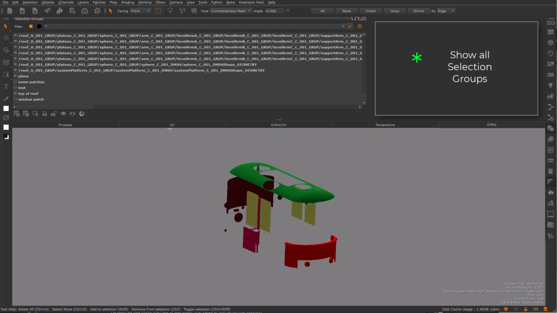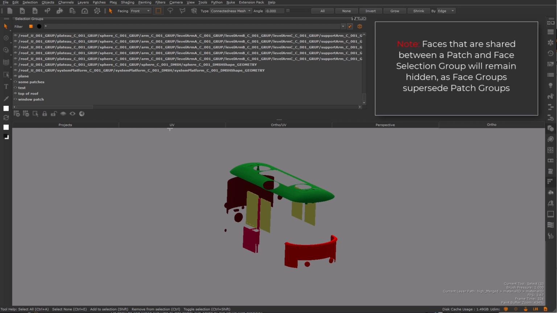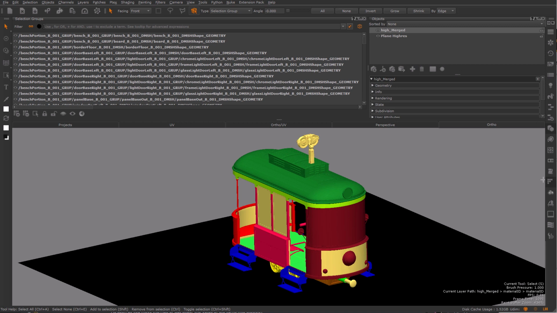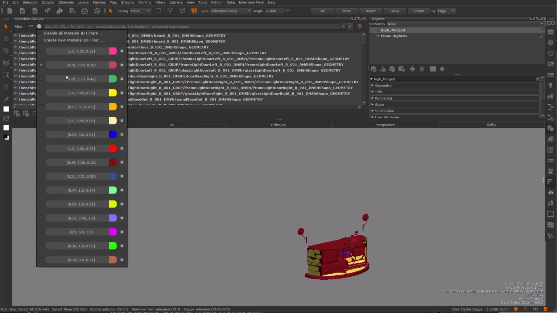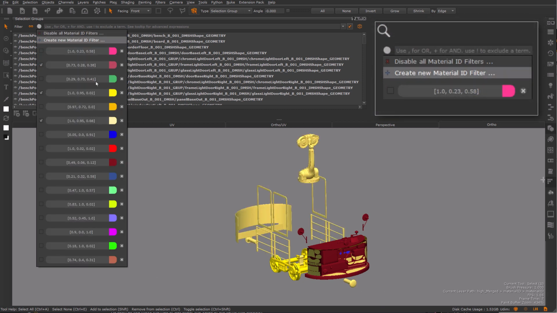Since I limited the selection group type, only patch selection groups will turn on, and face and object groups are completely excluded from being evaluated and remain invisible. The next element here are Material ID filters that can be used to isolate selection groups that have the same Material ID assigned. While you can manually create your own ID filters up here, usually this isn't really necessary as Extension Pack tracks your scene's Material IDs and auto-creates filters for you.